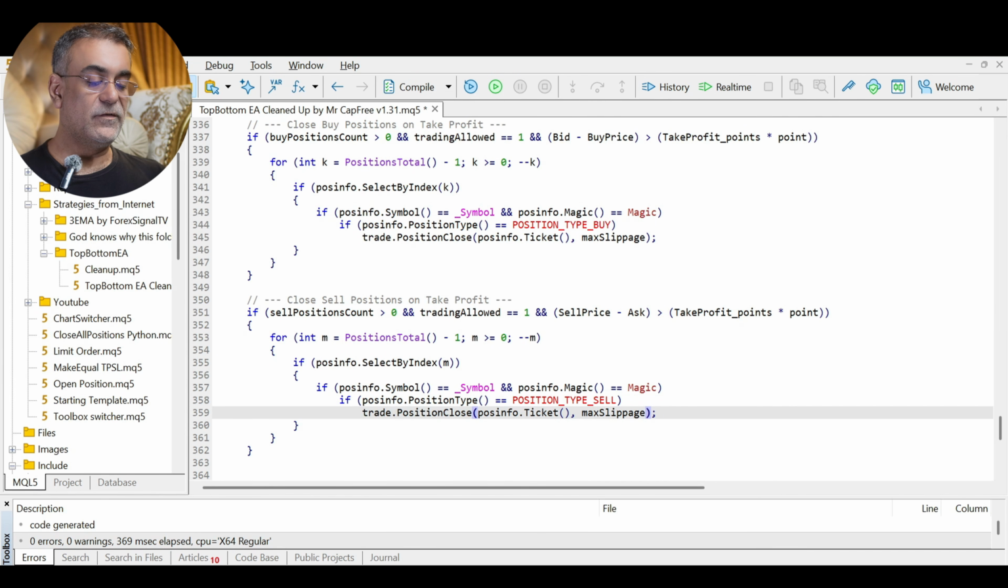And sell price minus the ask price, because the sell price would be above, because it's a sell trade. So currently the price will be lower than the sell. So it's sell minus the ask. In case of a buy, it was bid minus the buy price.